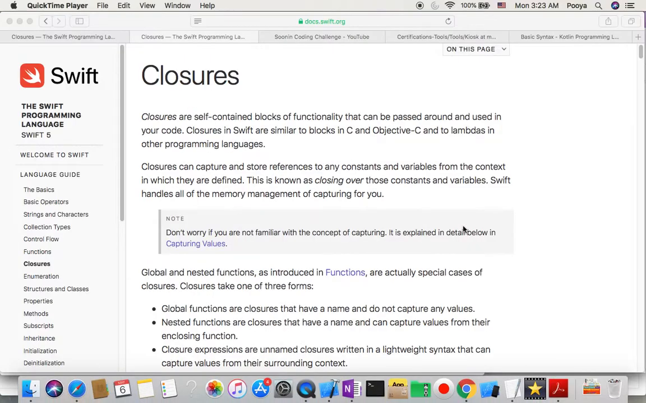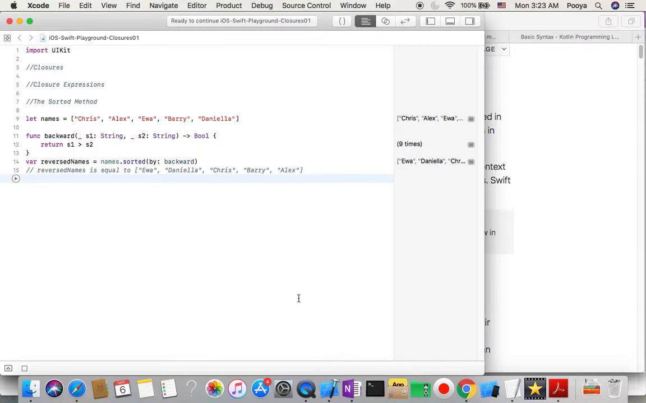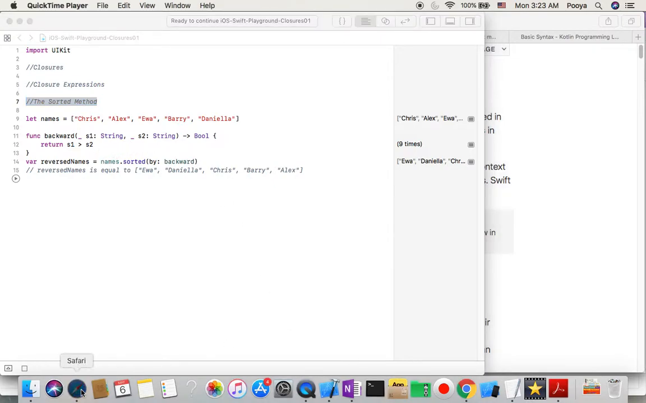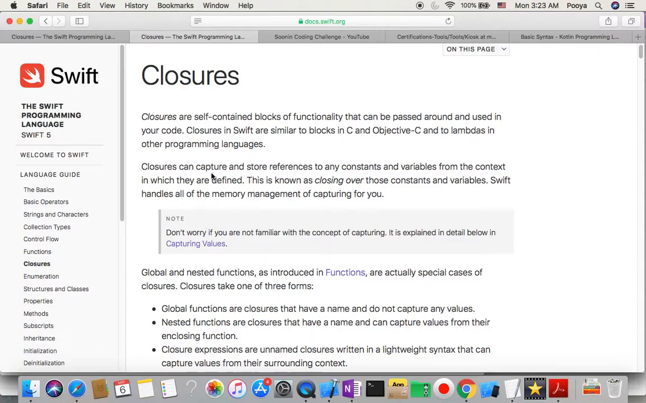So for the playground, as usual, we make a brand new playground, and we start with a closure comment, and here we will start writing our code. So let's go to our resource.